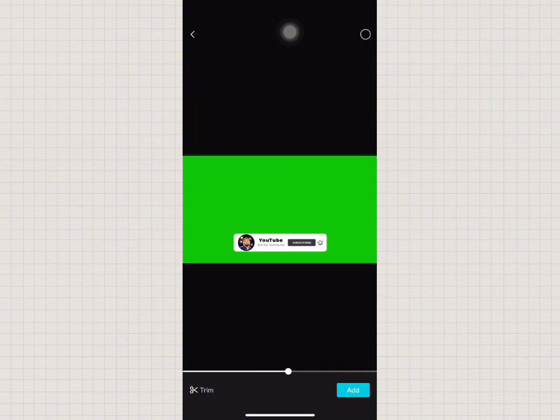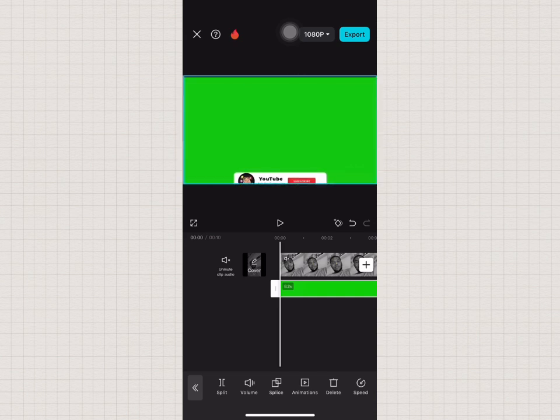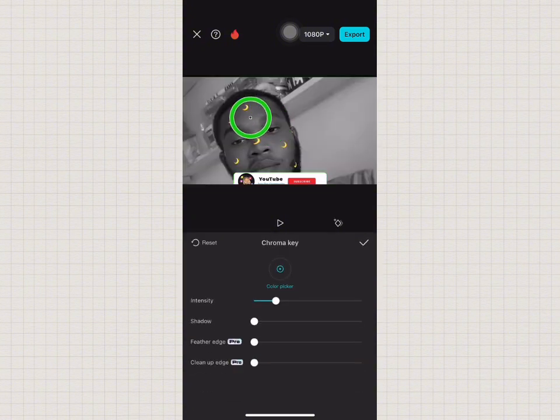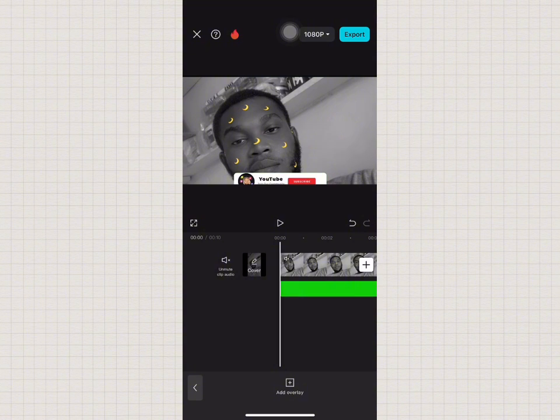So this is the video we made. We add it as an overlay onto the original video, our YouTube video we've created. You click on it and then click on remove background, and then chroma key. Now you select the color with the picker, choose the green effect, and you increase the intensity. It's going to remove the green background, and this is what our final result is going to look like.